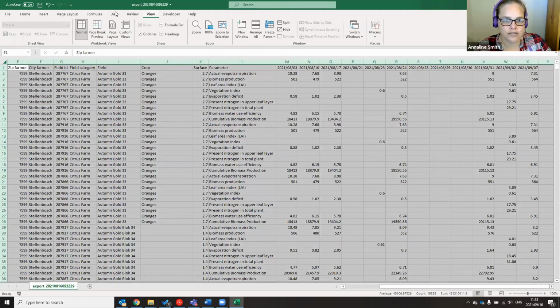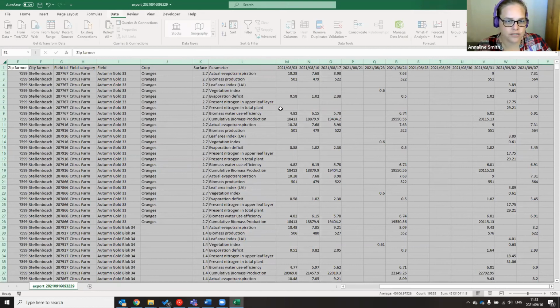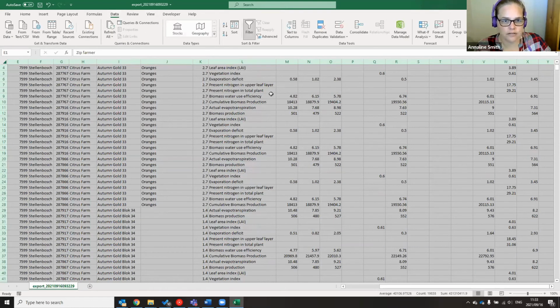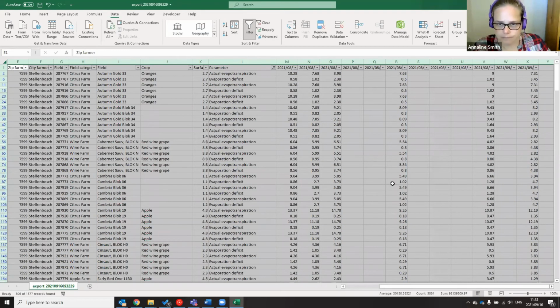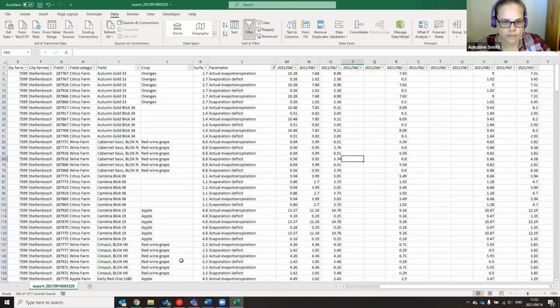So let's go to data and filter it and say, right, I only want to see my actual evapotranspiration values and my ET deficit values. Bam. Here we go. Now we have that for all of those fields. You can then do quite a few calculations, but actually I don't want to.